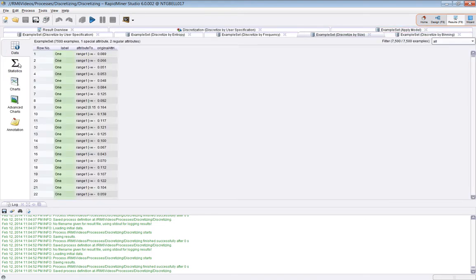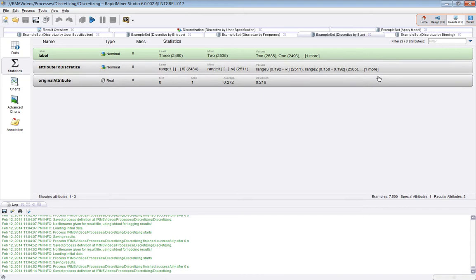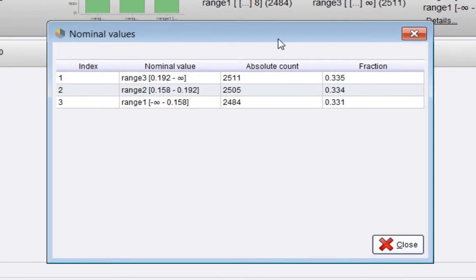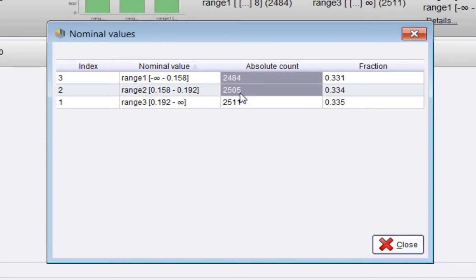So if we look at the statistics, it's made 3 bins, and you can notice where the boundaries of these are: minus infinity to 0.158, 0.158 to 0.192, and then 0.192 to positive infinity. And you can see there's approximately 2,500 in each. So it's trying its very level best to get that number in each, and that's driven the boundaries.